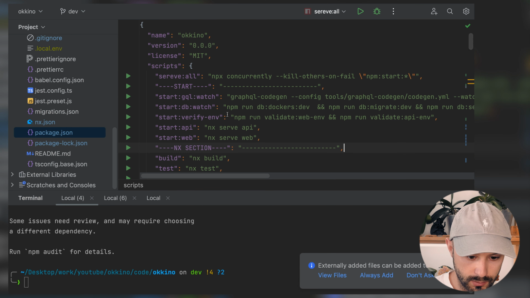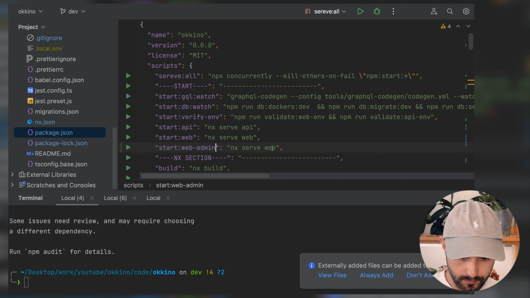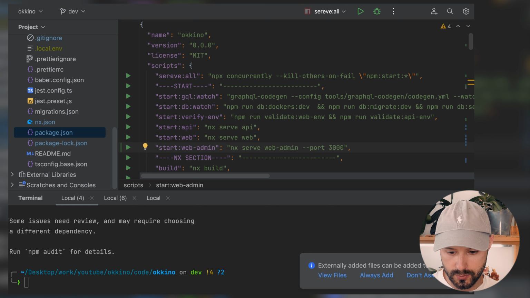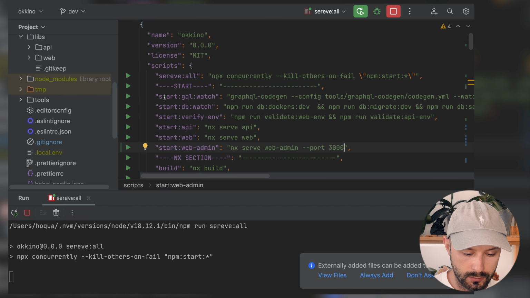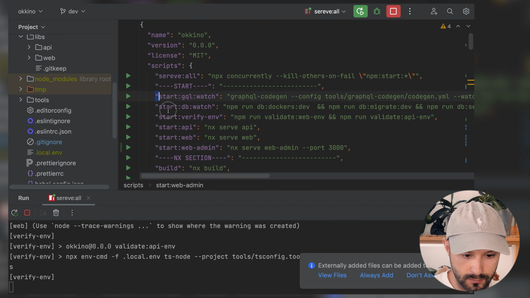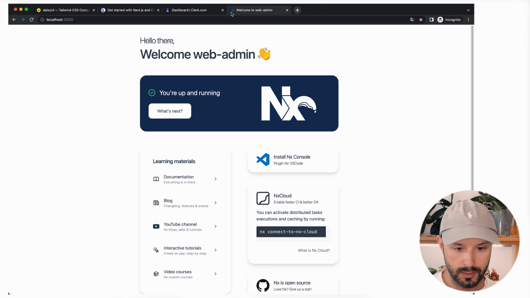To run that, we have to add a new start command called web admin, serve web admin, and we will specify port 3000 as a default port, and we have to specify 3000 to do some stuff later on. And we will hit serve all, and serve all will, as you remember, start everything that starts with the keyword start. And we got our new application up and running.